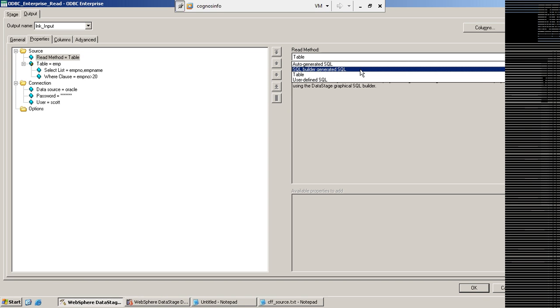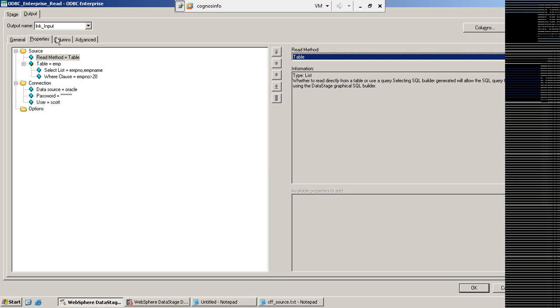Okay, the SQL Builder generated SQL is a new interface that has been introduced from 8.0.1, and it helps people to write queries from the graphical user end. And auto-generated SQL is something like: if you mention the table name and the columns in the columns tab, it will use the column names and the table name that you have mentioned. It builds the query automatically. You are able to understand the various read methods, right?